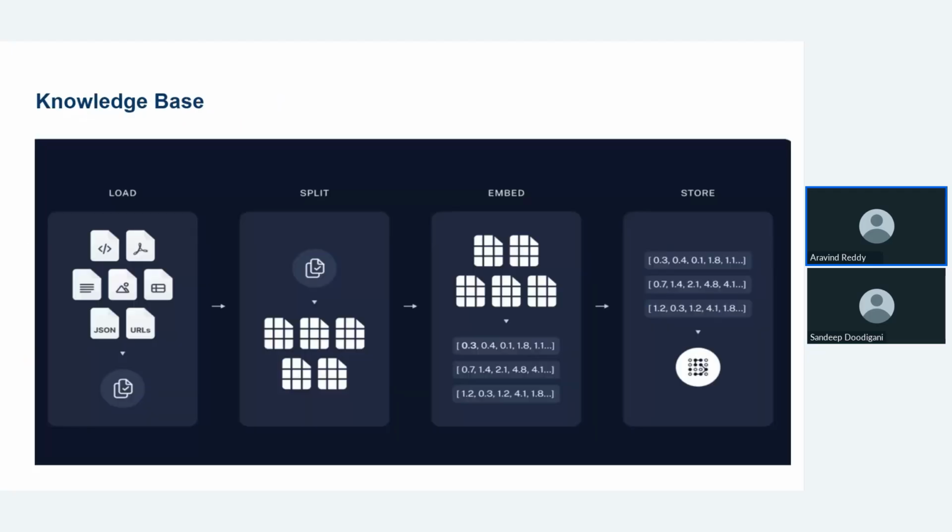Coming in detail, we'll discuss the components a bit. Knowledge base: it will load the data first. So whatever documents you have, you will load the data, and it may be in different formats, like PDF, URLs, JSON format. Okay, images too, you can pass any different format, and it will split the data.